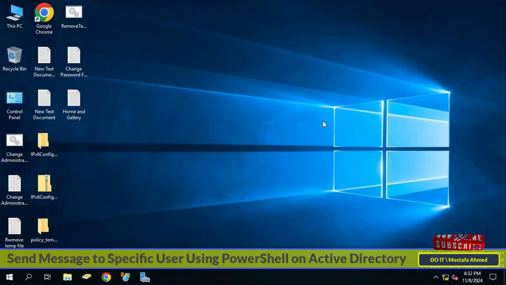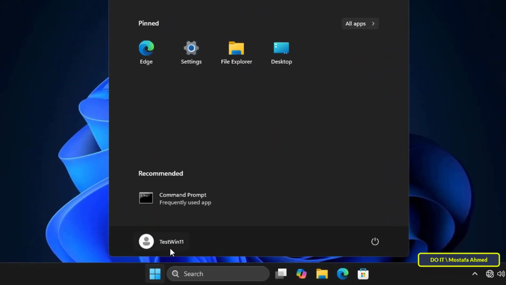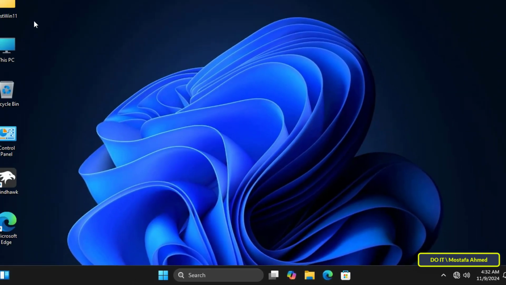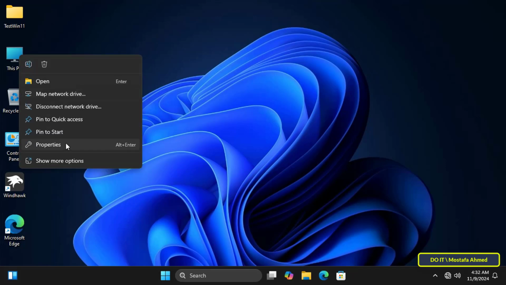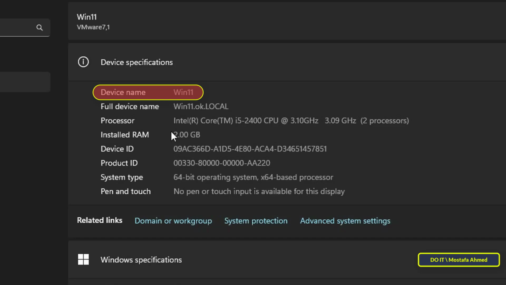In this video I explain how to send a message to a specific user from the domain users. Sometimes you want, as an administrator, to send a message to a specific user for any reason. In order to do this, you must know the name of the user you want to send a message to, and you must also know the name of the computer that this user uses. These are the two most important pieces of information: the computer name and the username only.